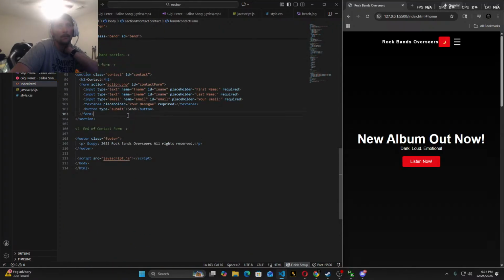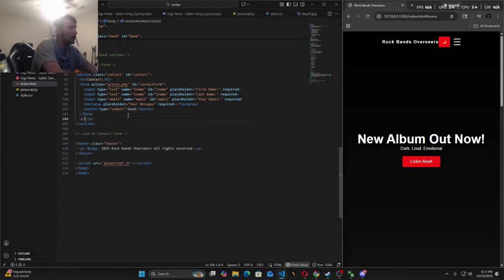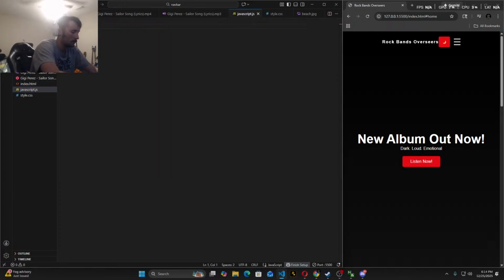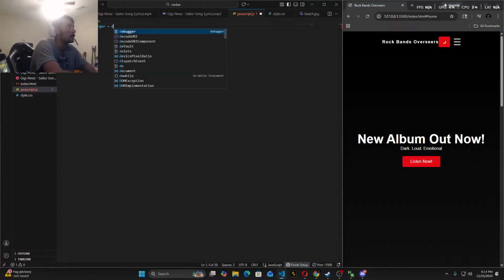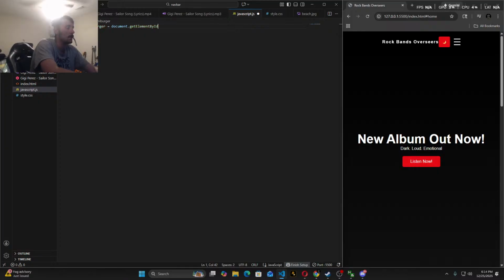So we got our form right here. I don't think I did. It's gonna be a paragraph with the ID of form message. So we need const hamburger equals document.getElementById.